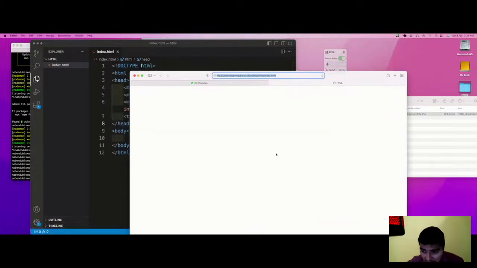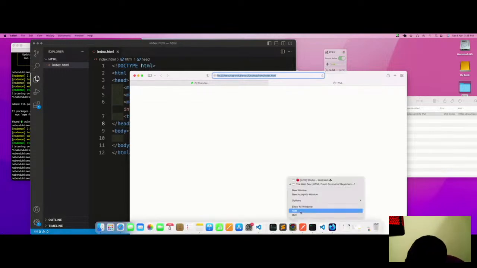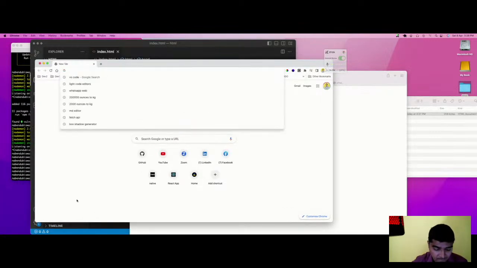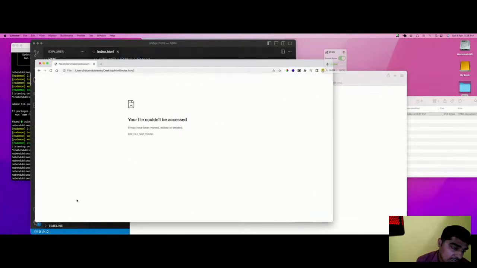For this particular thing, we are referring to Chrome as our default browser. Here in my PC, what is happening currently?